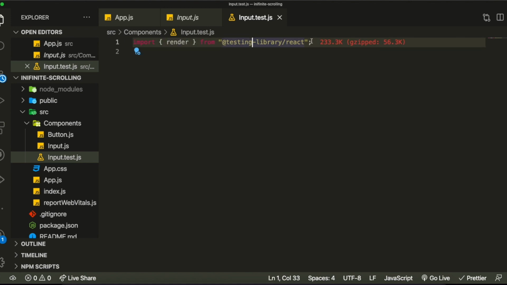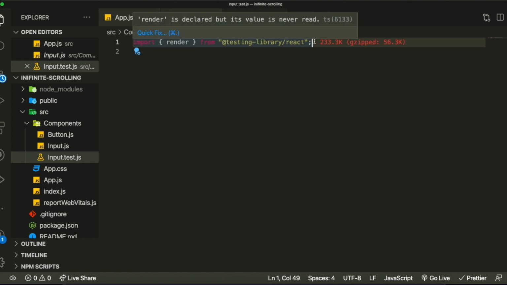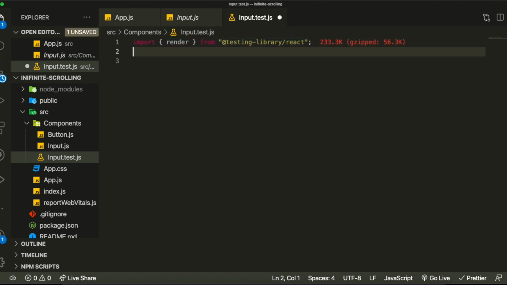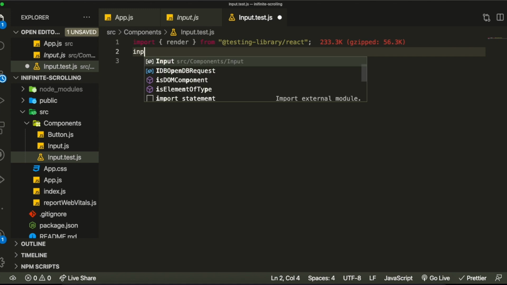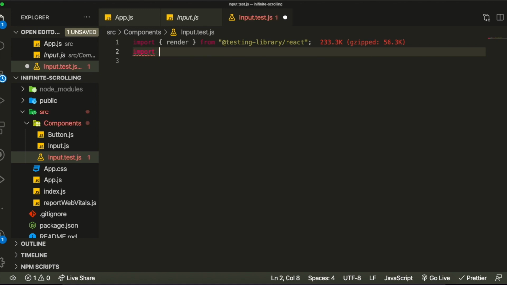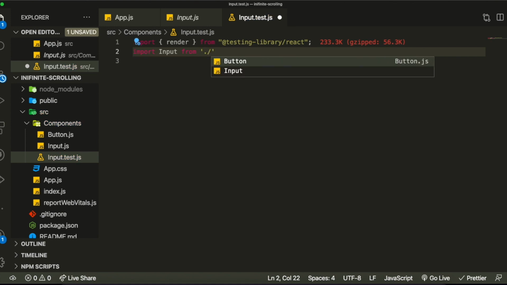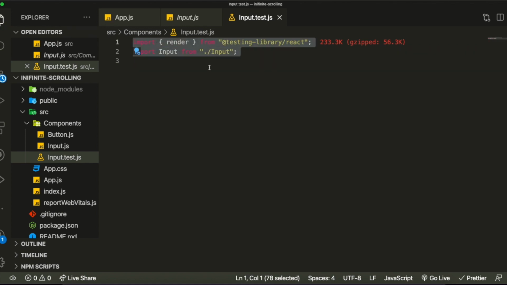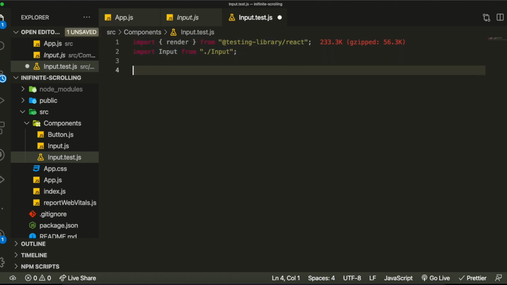We're going to import more stuff, but as we go, I'll keep importing. Then we want to import our actual input. So to do that, we're going to come over here and say import, and we want to import a component called input from ./input over here. We need to import our actual component that we're testing. And now that we have that done, we already basically have all the functionality that we need.